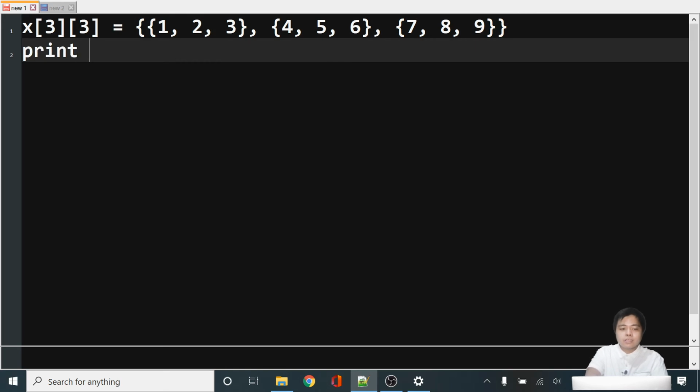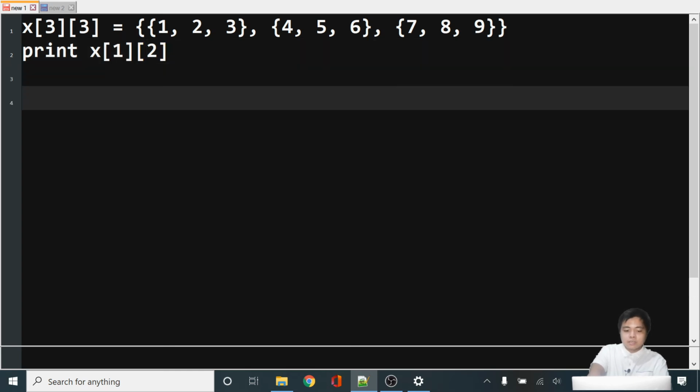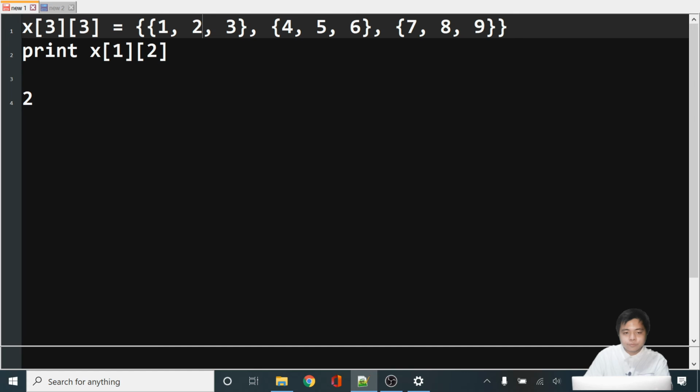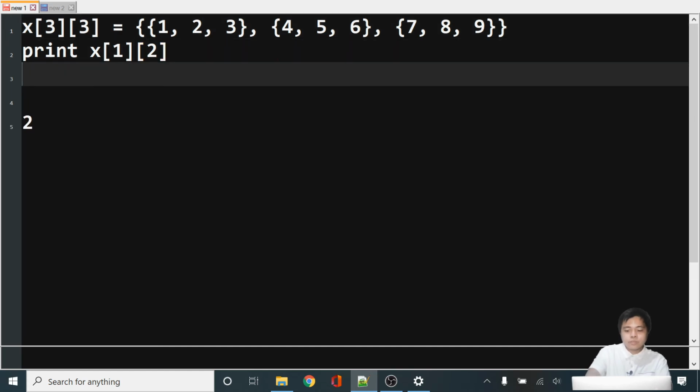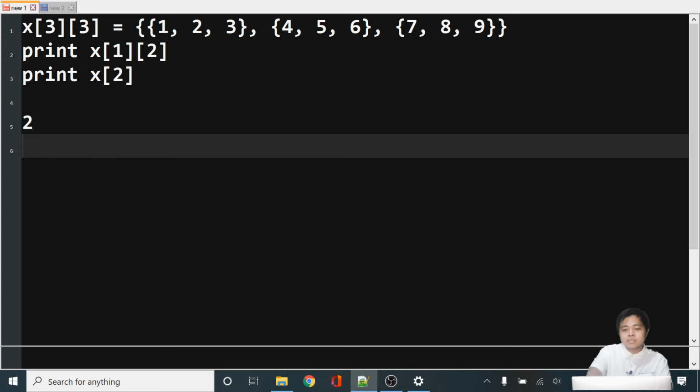So when you print X index 1, index 2, for example, ang lalabas dyan ay 2. Since eto siya, yung 2. Ngayon, if you want to print X index 2 lang, so ang lalabas dyan ay si 4, si 5, at si 6.